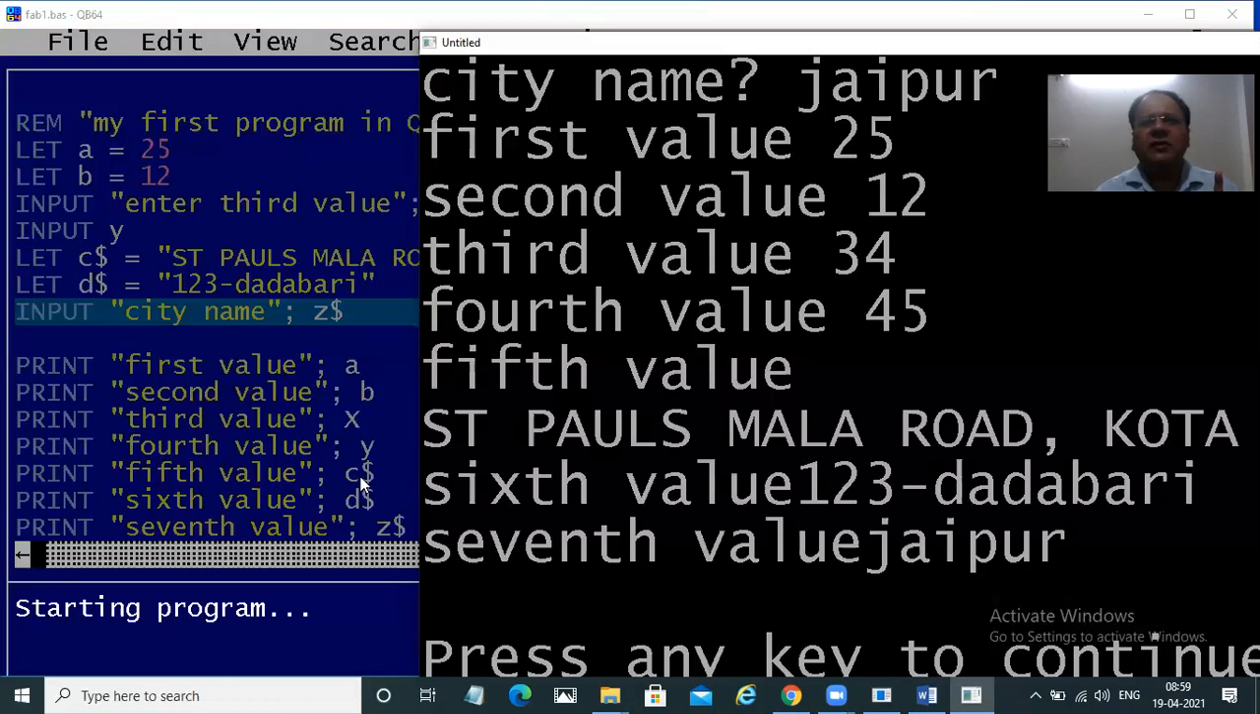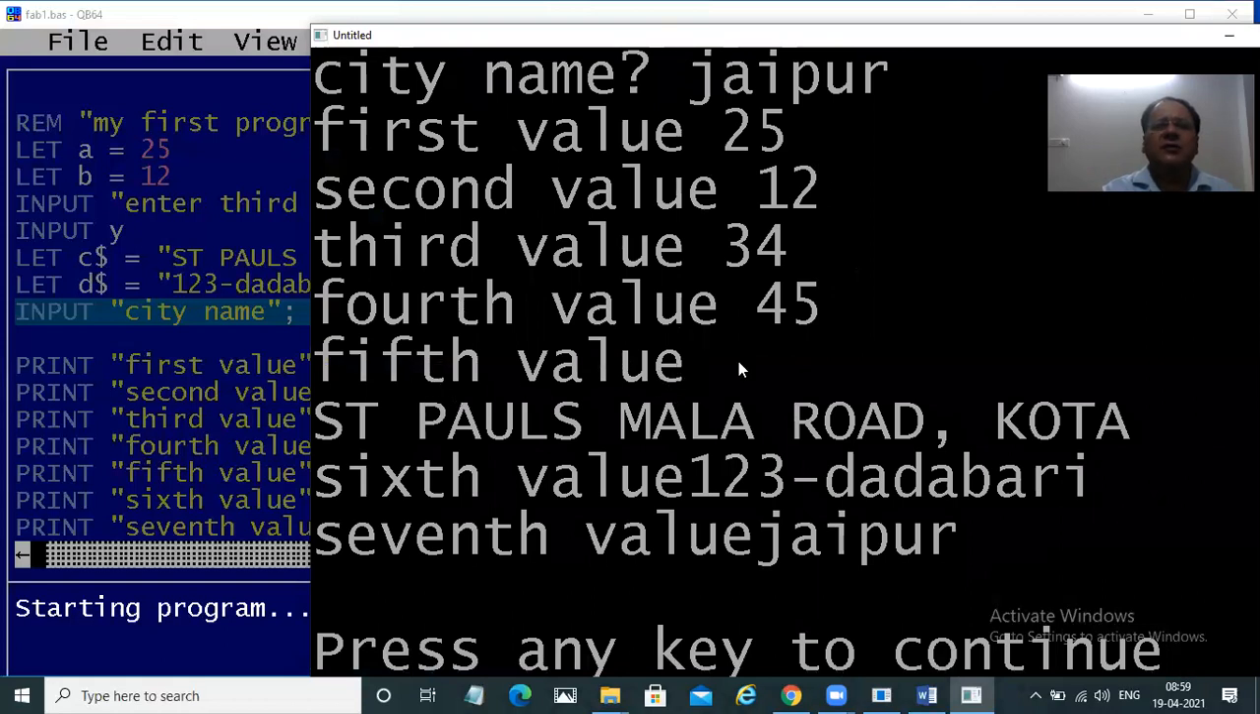Then the fifth value, C dollar. Now this fifth value over here, C dollar, right? St. Paul's Mala Road, Kota. If you're wondering why it is coming in the next line, it is because there is no space here. So please don't confuse. I had to enlarge this. In your computers, ahead of fifth value, it will come St. Paul's Mala Road, Kota. In mine, it is coming in the next line because I have enlarged the screen for your viewing. Then sixth value 123 Dadabadi.